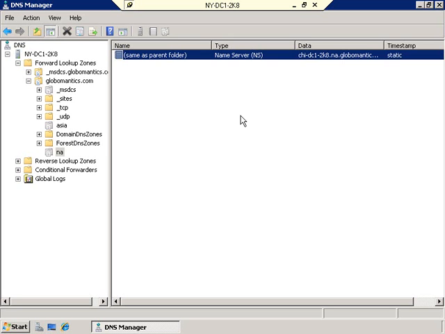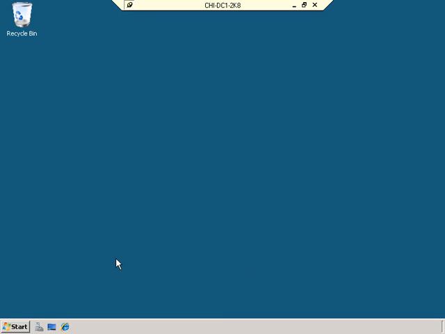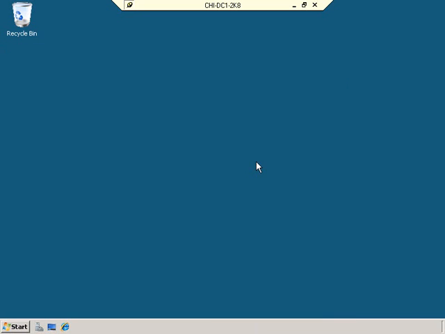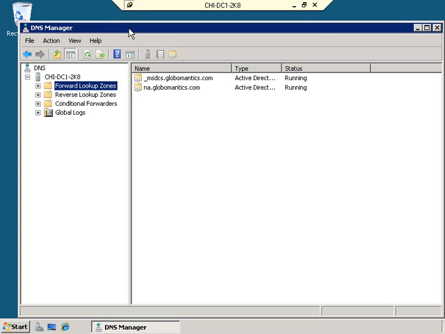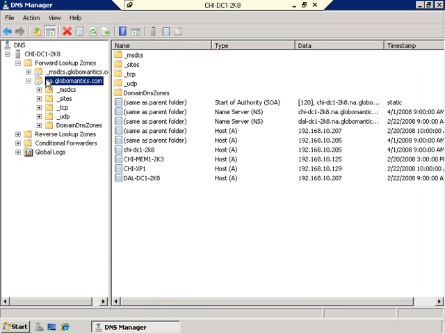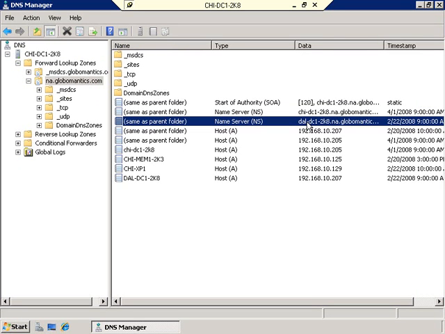As a matter of fact, let me put New York DC1 away for just a moment and go into Chicago DC1. Let's open up DNS for Chicago DC1. Chicago DC1, as you can see here, is authoritative for na.globalmantics.com. In na.globalmantics.com, right here where it says NS for name server record, you will notice that not only is there Chicago DC1, but there's also Dallas DC1.